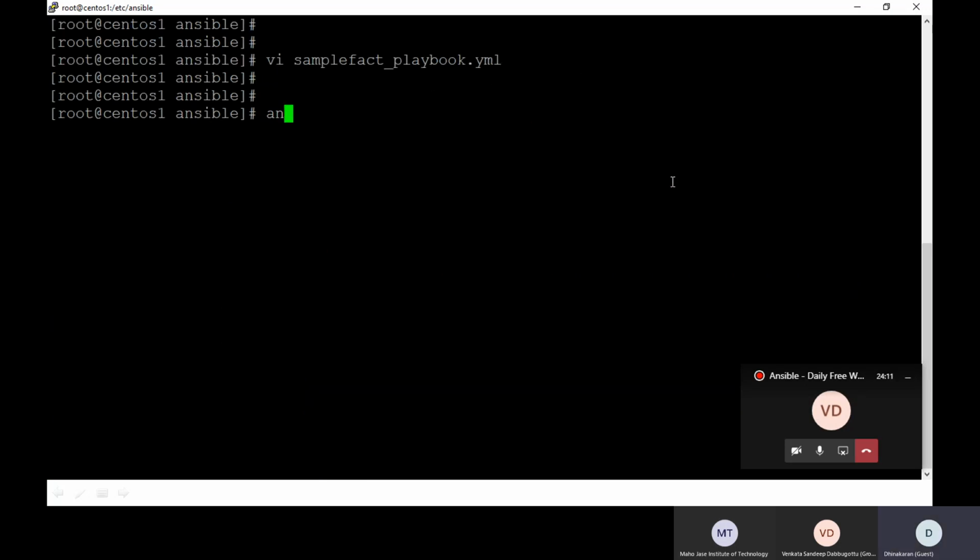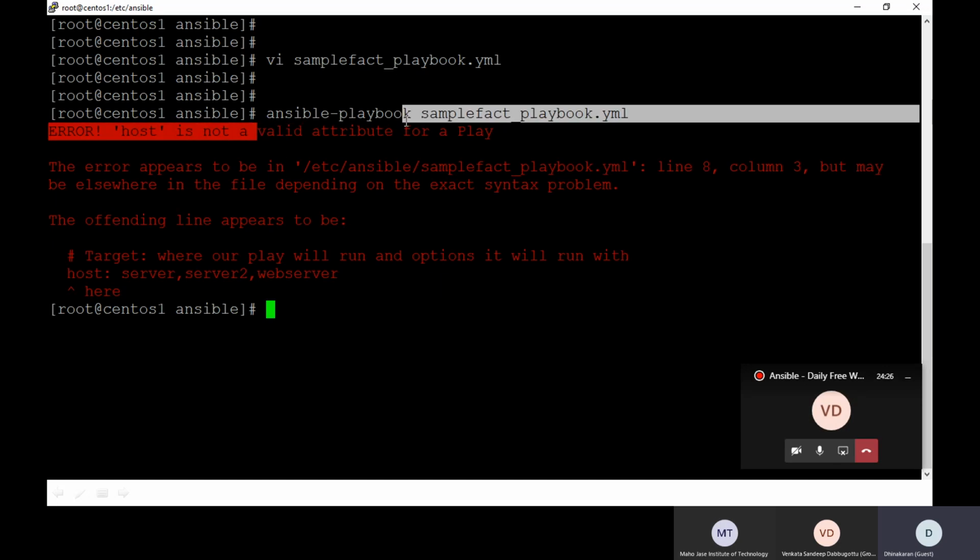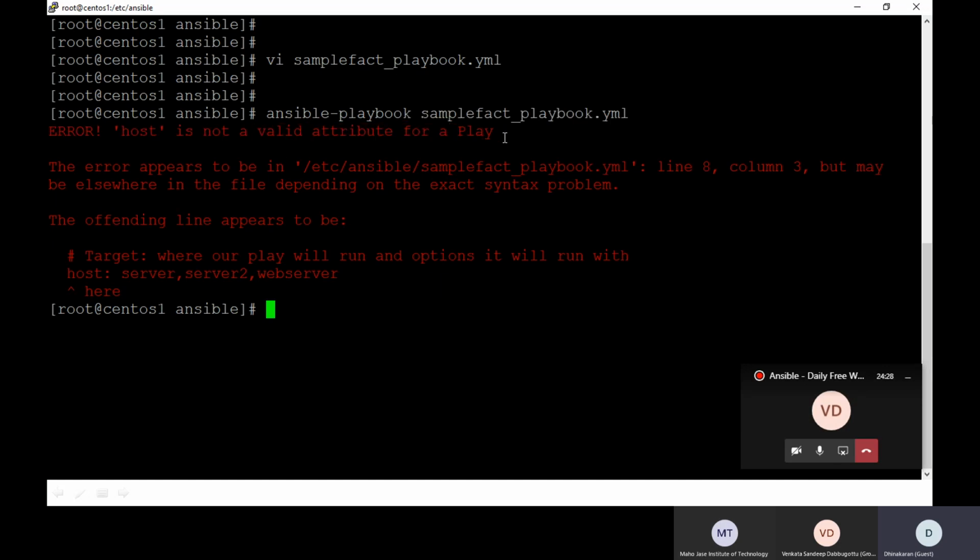Same play, I'm going to execute the Ansible playbook and then the sample facts. So already, you see the error: the host is not a valid attribute in your play. If you make such a mistake, the error appears, it is YAML, and it gives you which line is going to be the problem.